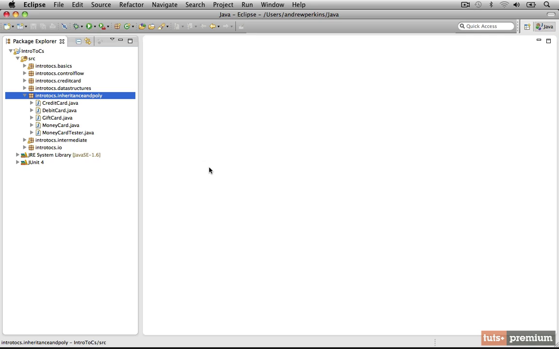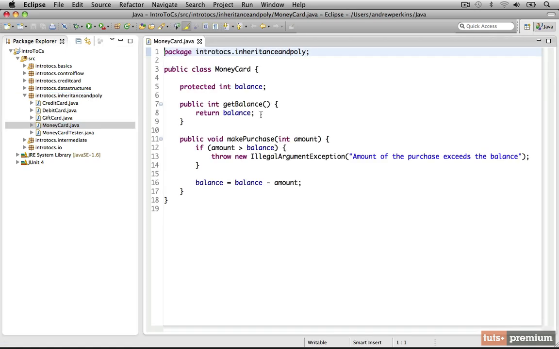Now let's briefly take a look at our MoneyCard superclass and the other subclasses to get a refresher of what's going on here. Let's start with the MoneyCard superclass. This class just acts as the template or the mold that our subclasses will be modeled after. We have our balance instance variable, and then a few methods here that would be common to all subclasses, such as getting the balance and making a purchase.